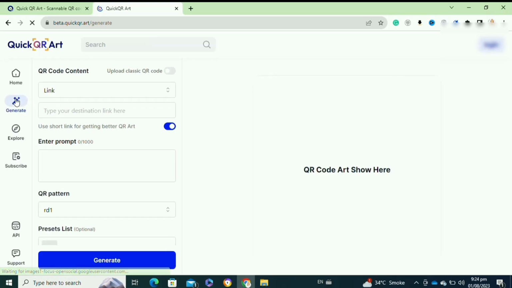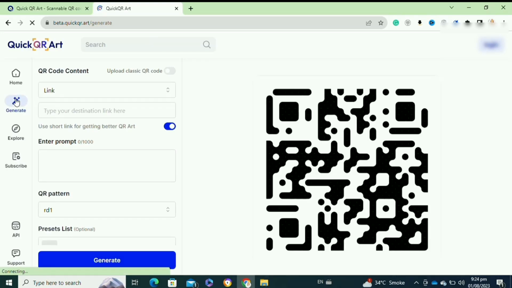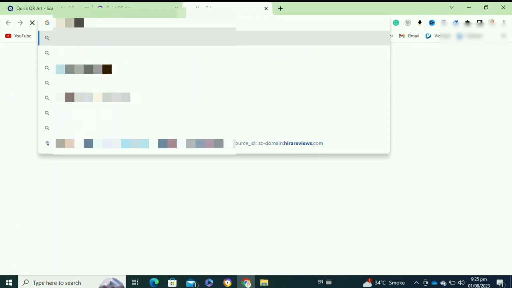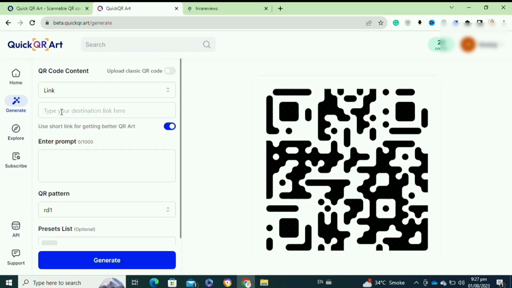After opening it, first of all, what you need is the destination link of your website. So what we will do is open a new tab and here search for our website. Now copy the link of your website and go back and paste it here.